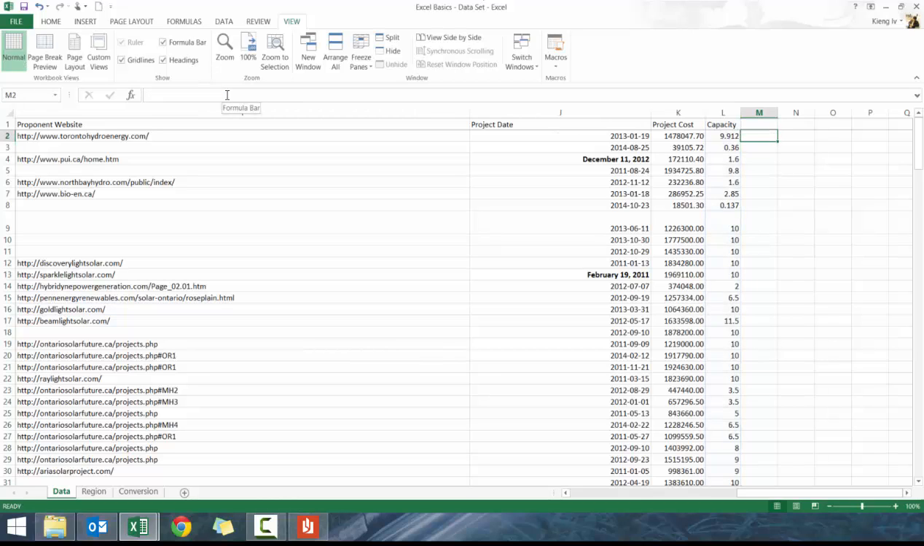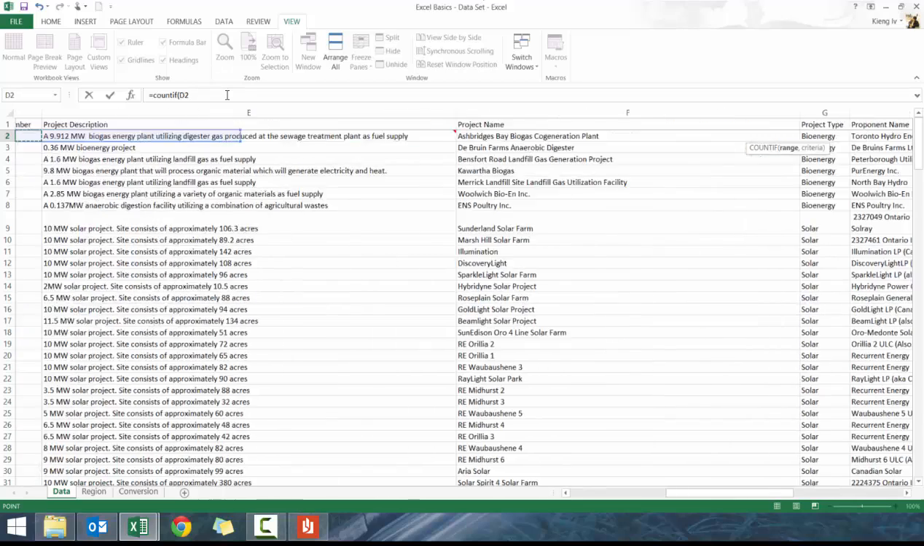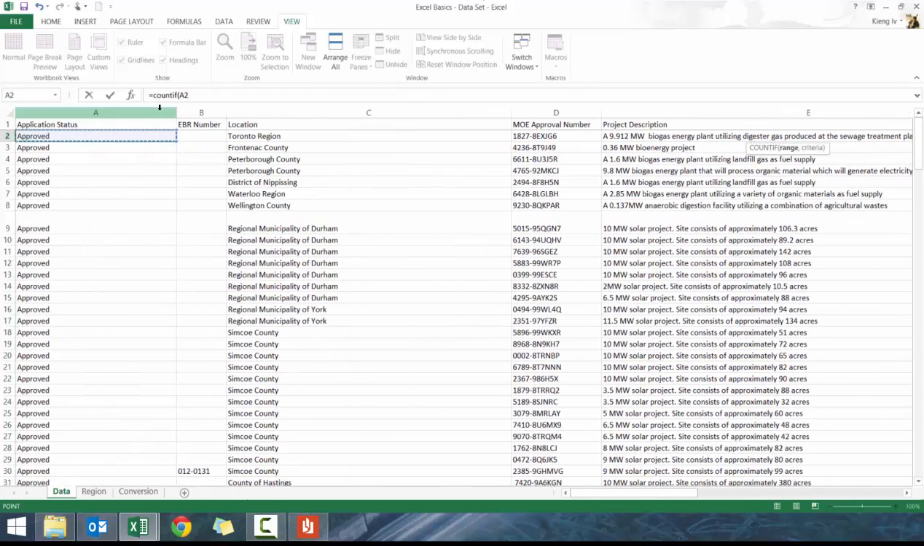We can also do COUNTIF, and our range will be here.